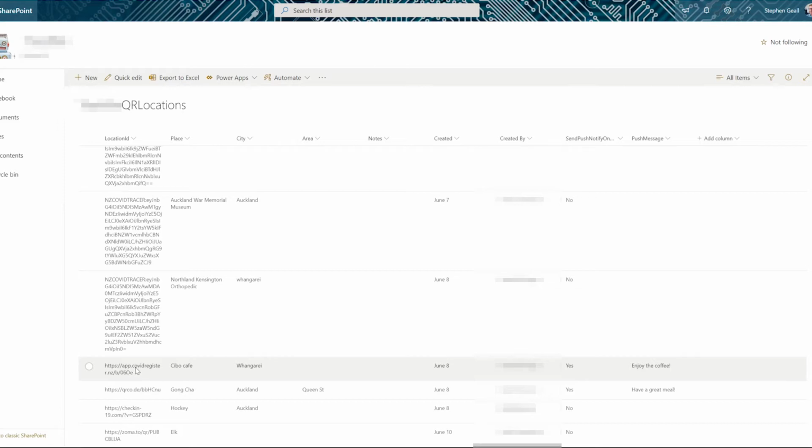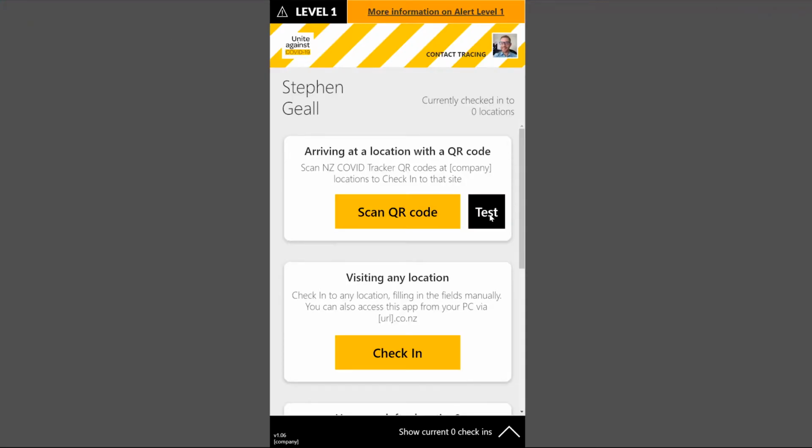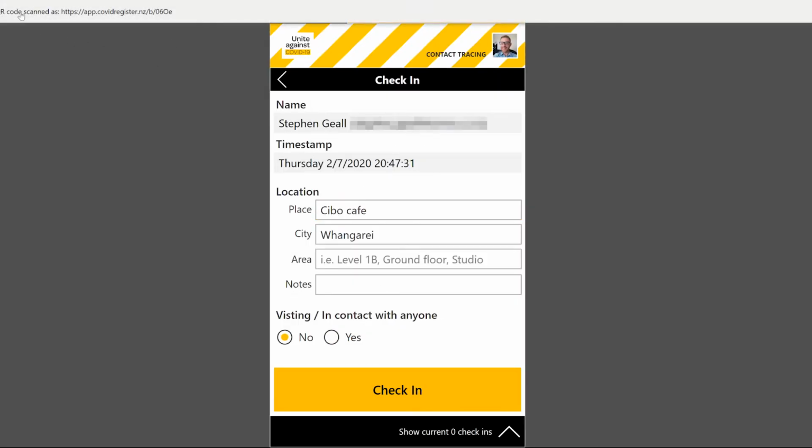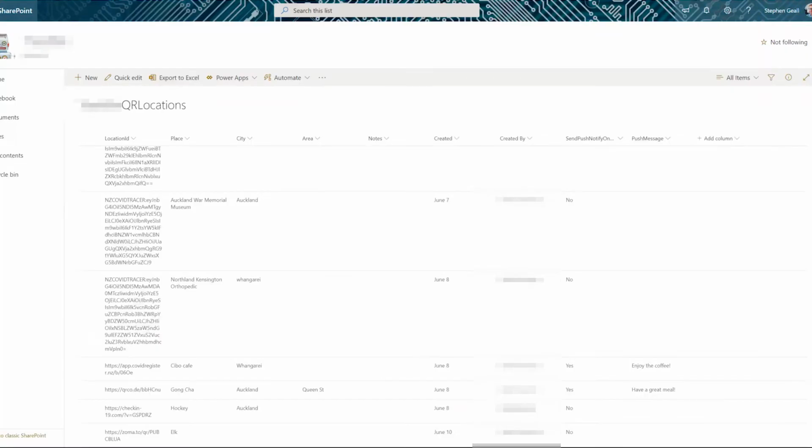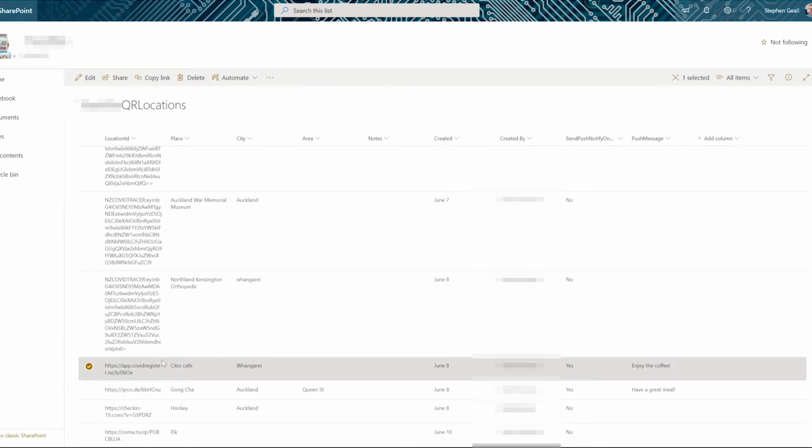So you'll see it's this app COVID Register. Here are some others, QR code, CheckIns, Zomato, but we'll look for this COVID Register one when I run this test, because I'm just pushing a notify here, QR scanned in as COVID Register. And you can see the place field and city field have automatically been populated because it pulled in from the QR location SharePoint list this line here. So we've got the cafe name and the city location.